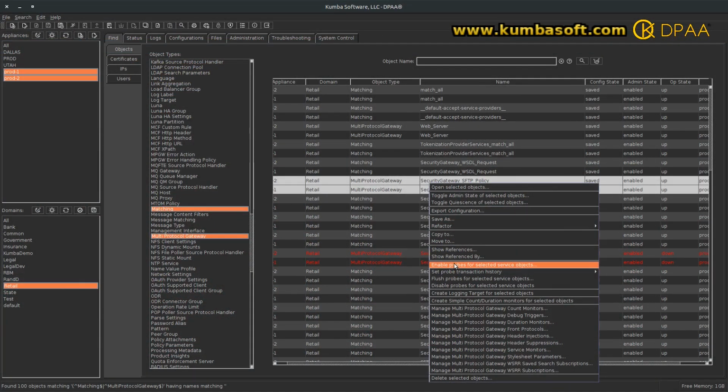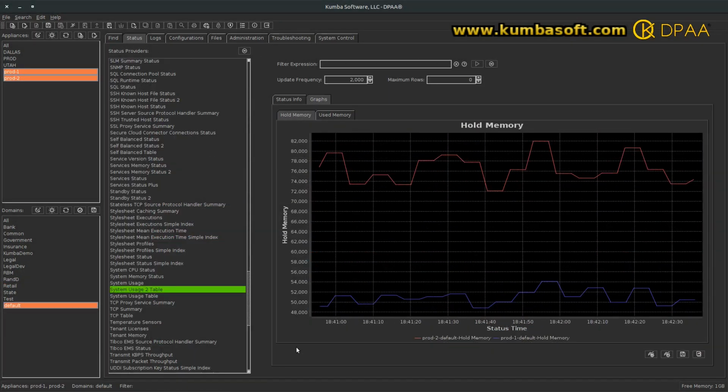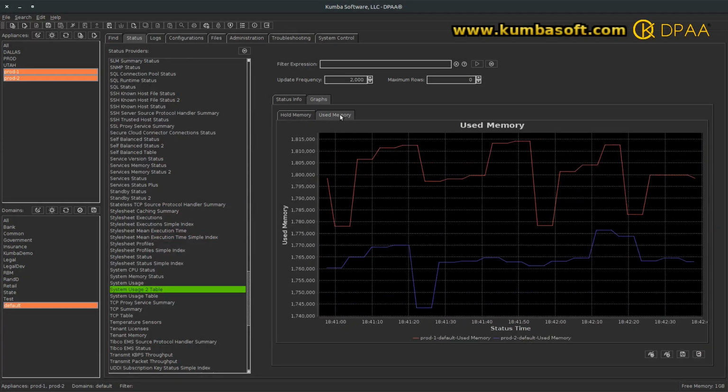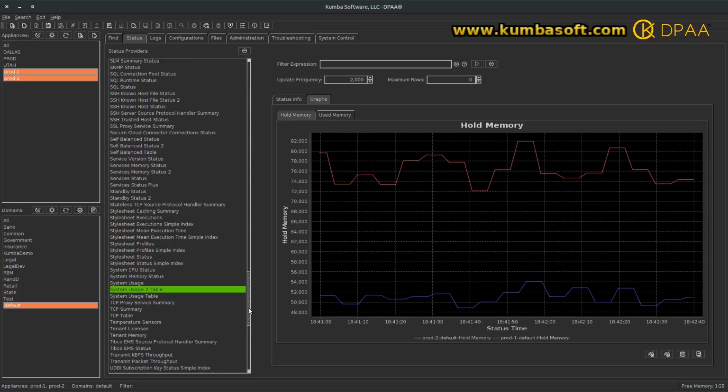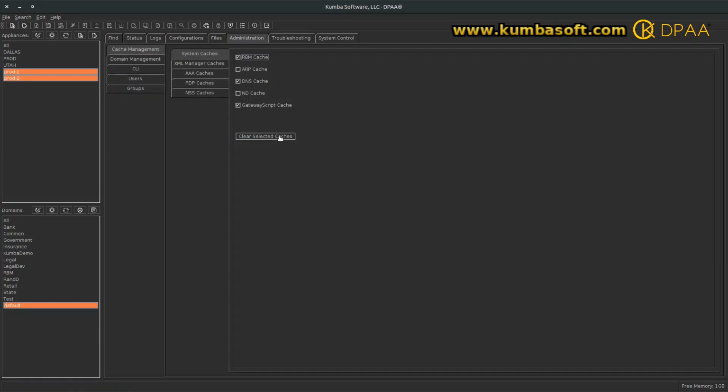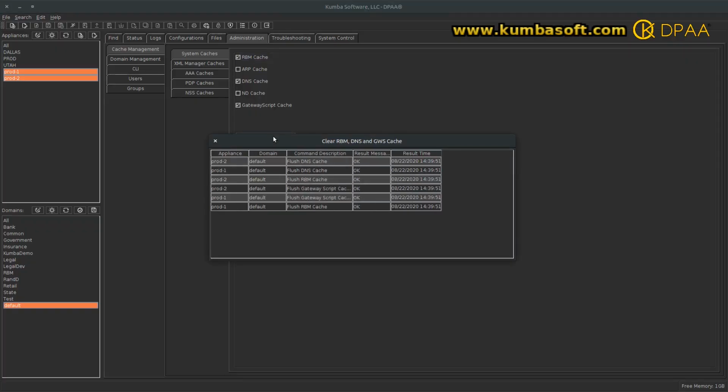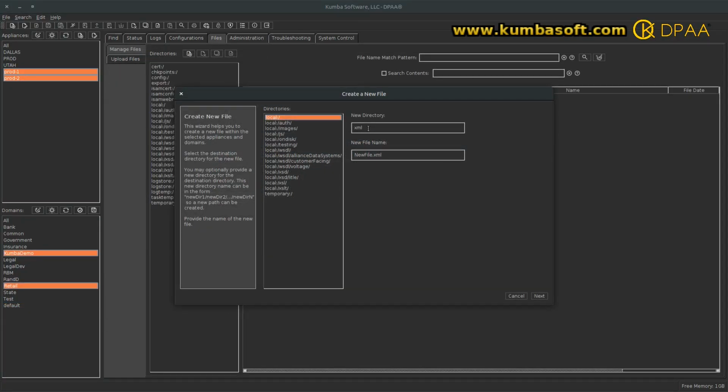DPAA is a tool developed by DataPower administrators for DataPower administrators. You will find DPAA absolutely necessary in your day-to-day DataPower operational and administrative tasks. You can immediately focus on the task at hand, allowing you to get things done precisely when you need it.